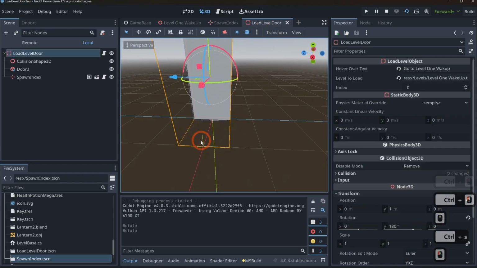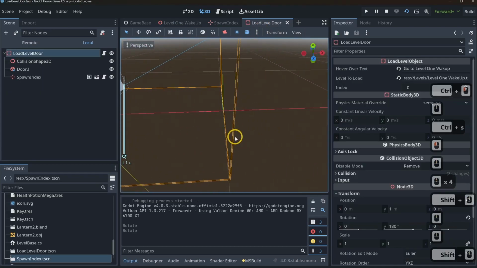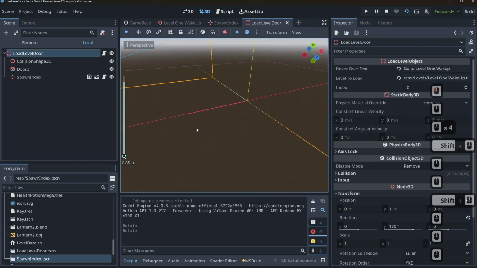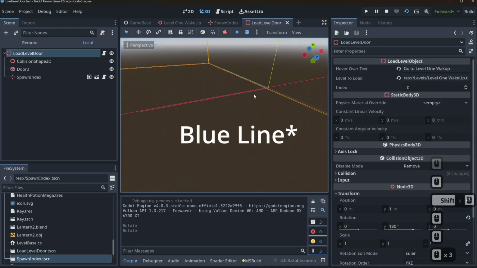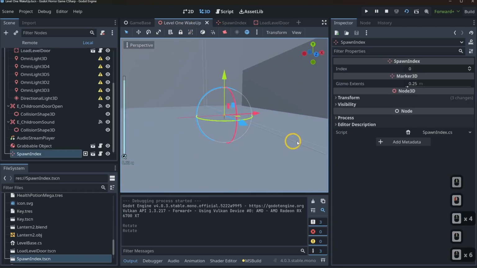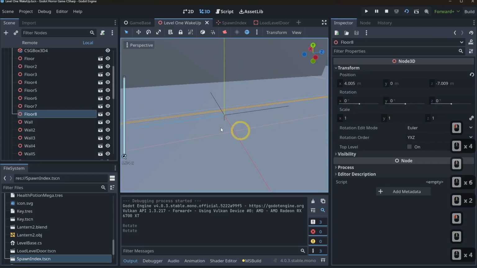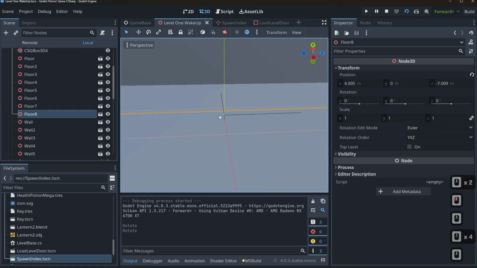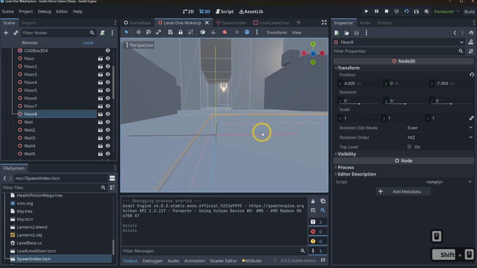And we'll want to do the same thing for our load level door. If you look at our spawn index, you can see there's a red line right here. And that red line determines the direction your player is going to be facing. If we look at this guy, you can see that the Z right here is facing this direction, and the X is facing this way. So we want our player to be facing this way, which means that we want our red to be to the right, and we want our Z to be facing backwards.